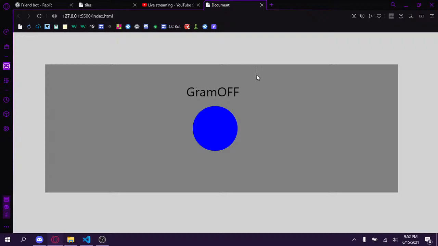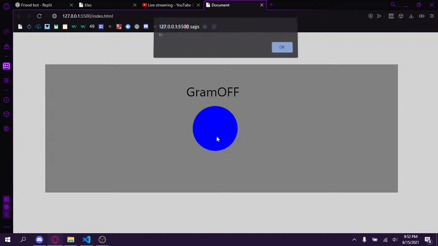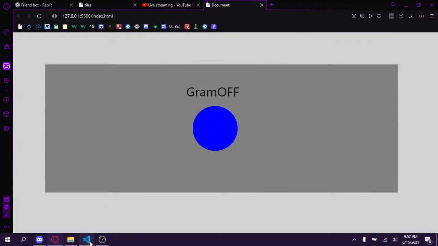So now, if you click anywhere, there we go. And it works fine. I mean, it's a little bit off because if you click right here, it's fine. But overall, there we go, we got a nice button in the middle.